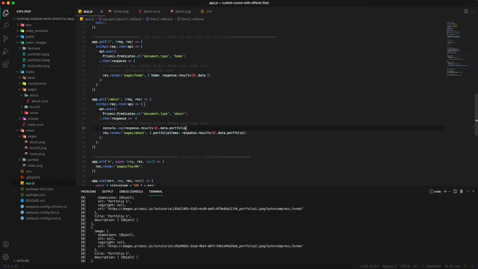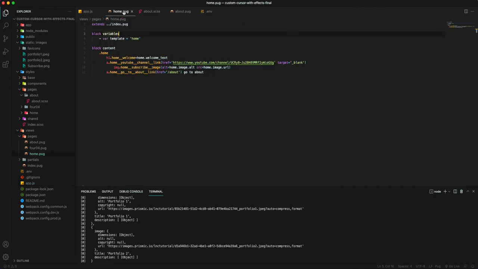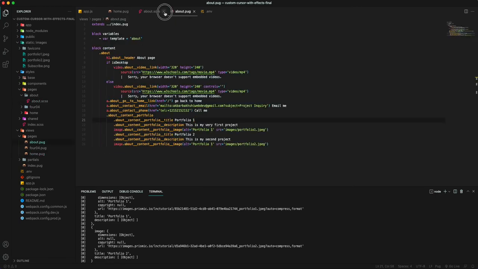All right, the next thing we need to do, so I'm accessing these portfolio items through the response, results, data, and portfolio, similar to what we did for the homepage. I can access that in my about file. And to save some time, I am actually just going to copy what the final code should look like, and I'll explain it real quick here.